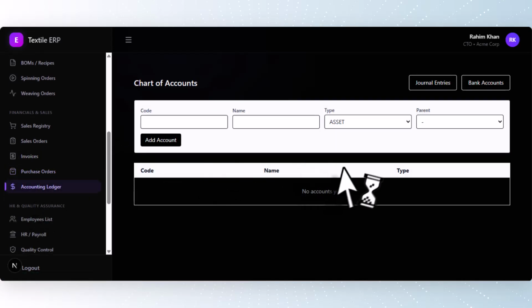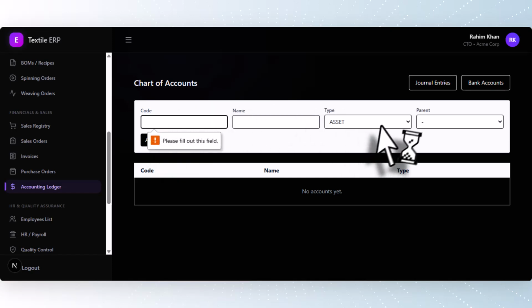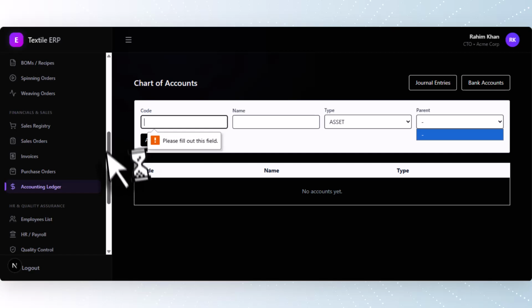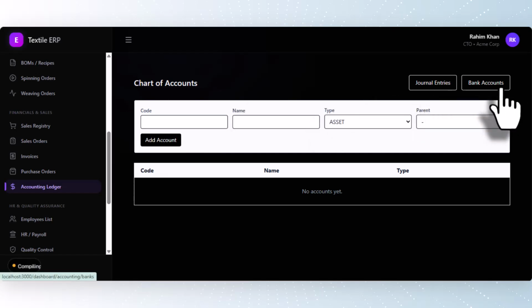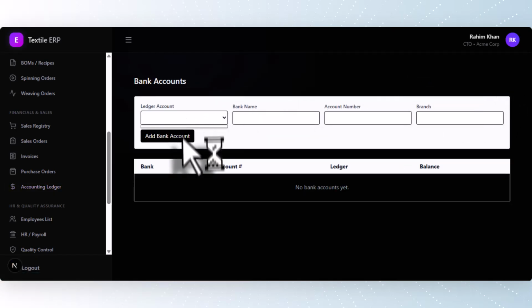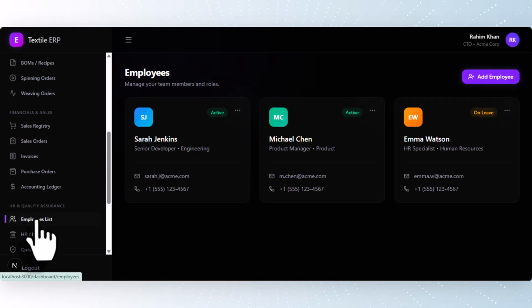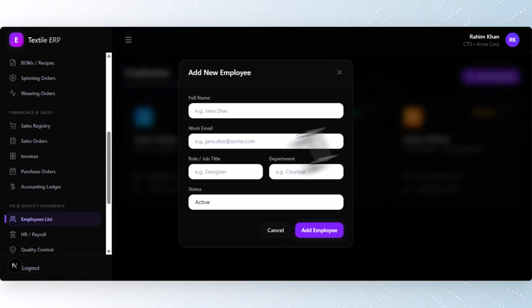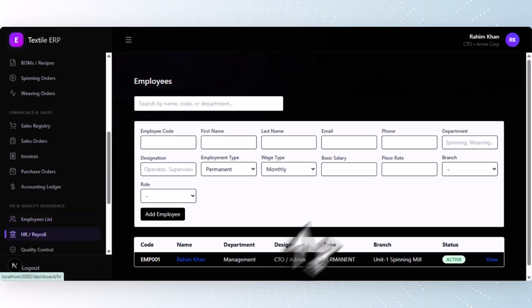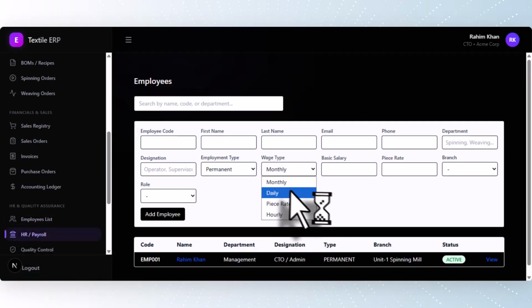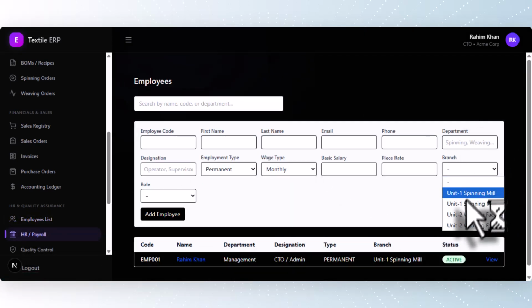accounting ledger. So here everything you can add: account, code, name and asset, then the parent. So also bank account you can add. Employee list, you can add employee from here. HR role, permanent, monthly, everything you can search it here.